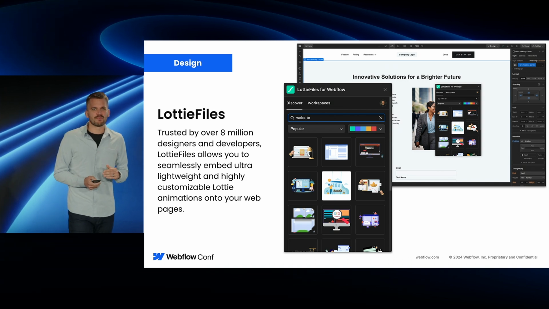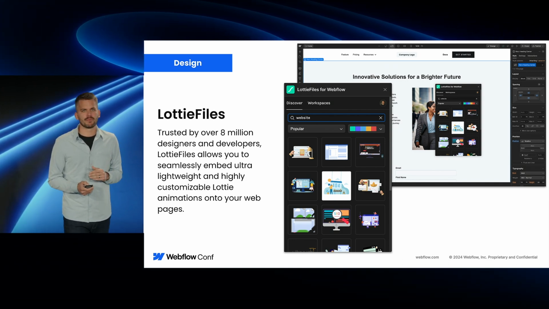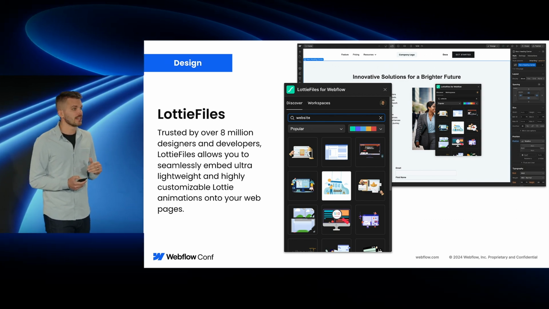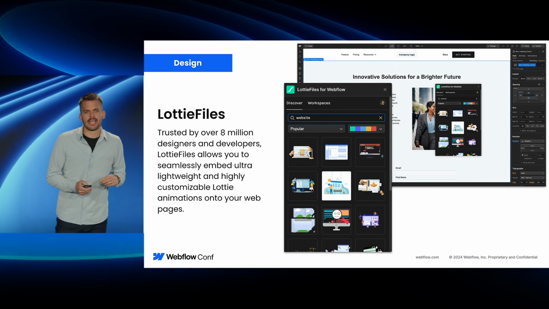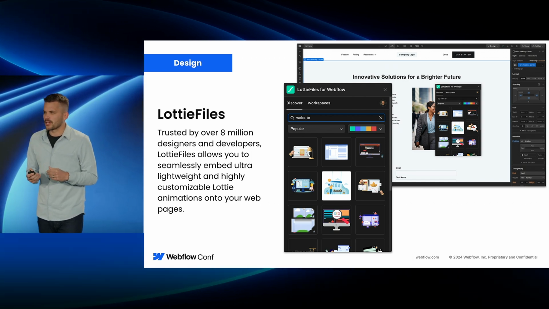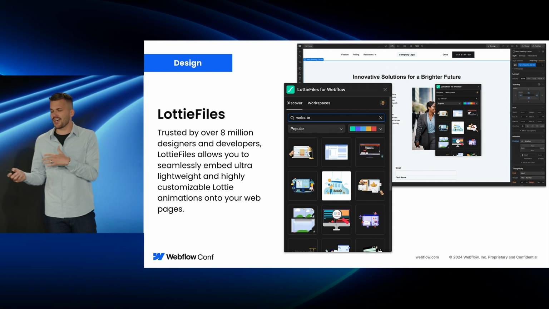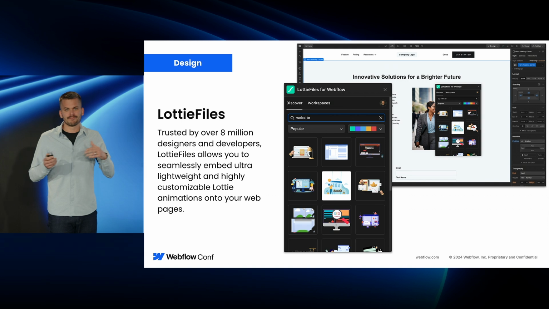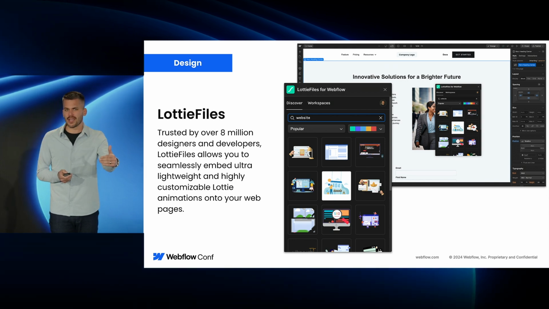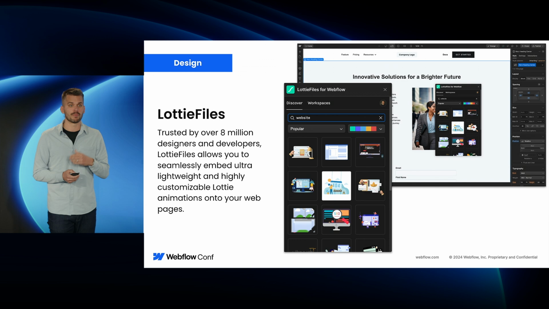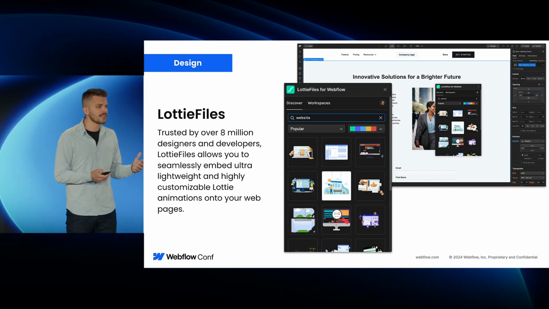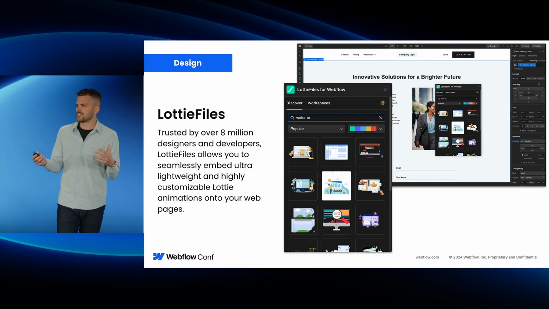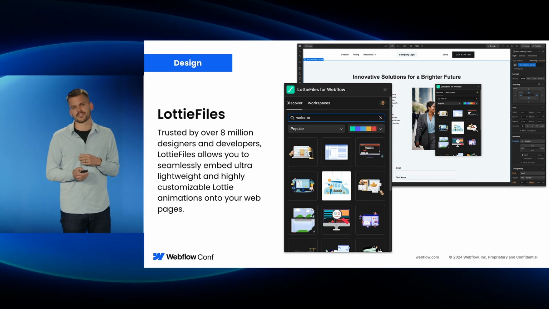Lottie Files is trusted by over 8 million designers and developers, allowing you to seamlessly embed ultra-lightweight and highly customizable Lottie animations onto your web page. Once you install the app from our marketplace, you're going to have access to over 100,000 free, ready-to-use Lottie animations for your Webflow site. You can then personalize these free animations to match your brand color palette to make sure it's on brand for your final published website. And of course, if you're a paid customer of theirs, you can actually access all of your team's private animation libraries, which tends to be popular, especially with our enterprise customers.